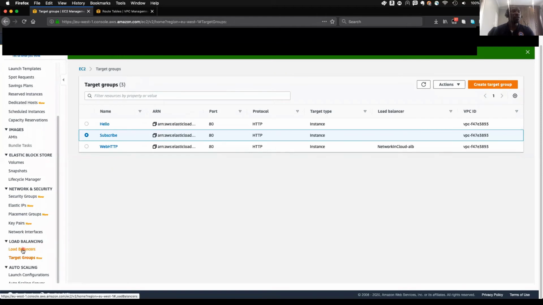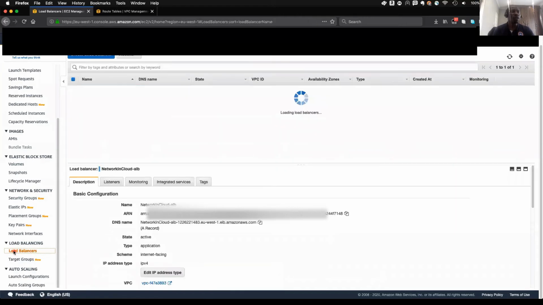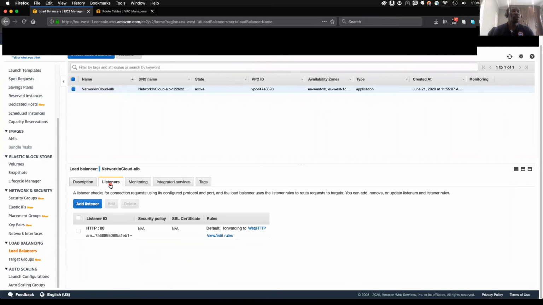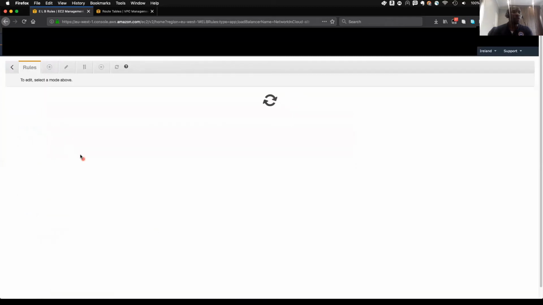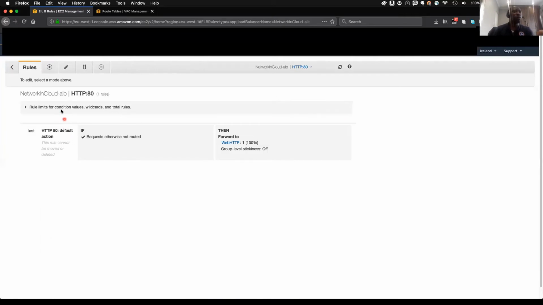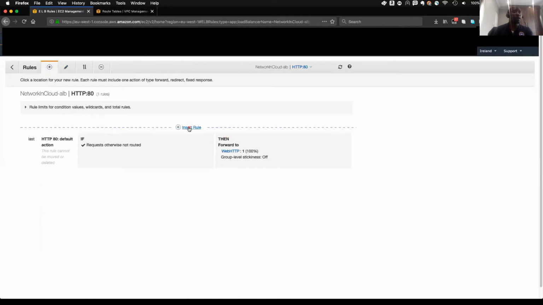Now that our target groups have been created, we go to the load balancer with the default rule. We go to the listener, and you can see we already have a default rule, which is the web HTTP. We don't want to edit this rule. We just want to go here and add another rule.